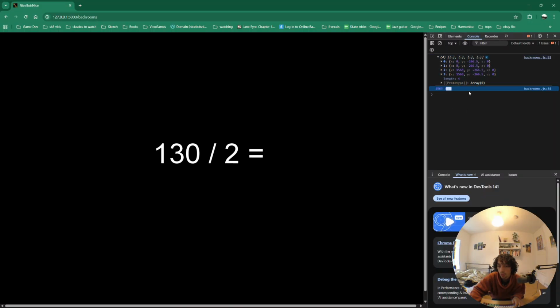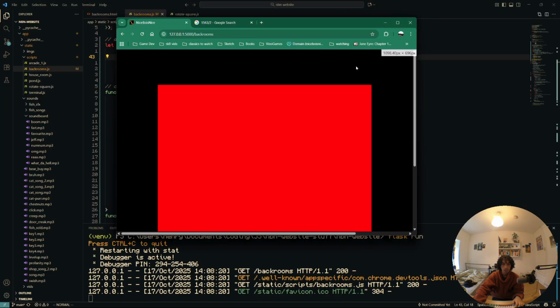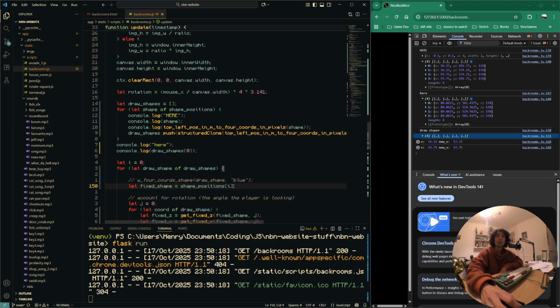130 divided by 2 is like 515. Yeah, and that is indeed a square. This is why I don't like JavaScript.